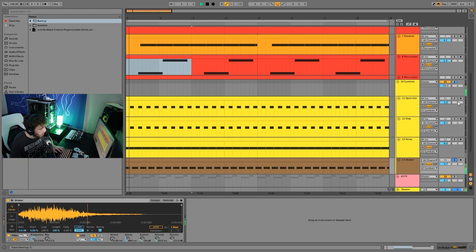And then just a shaker. So again, same deal as the hi-hat, it's a very fat sound. It's not just a little one, it's a really full one.